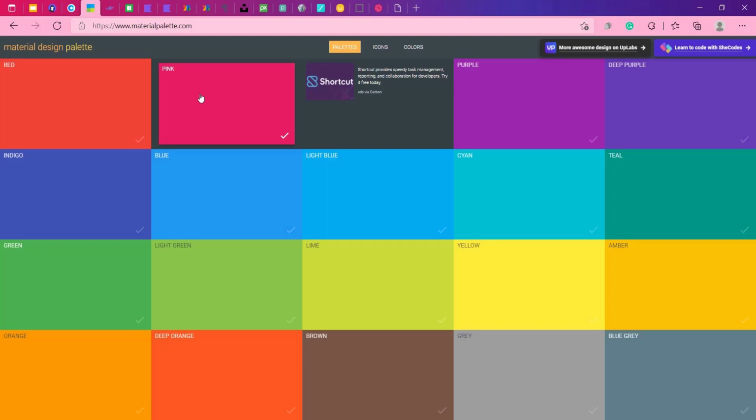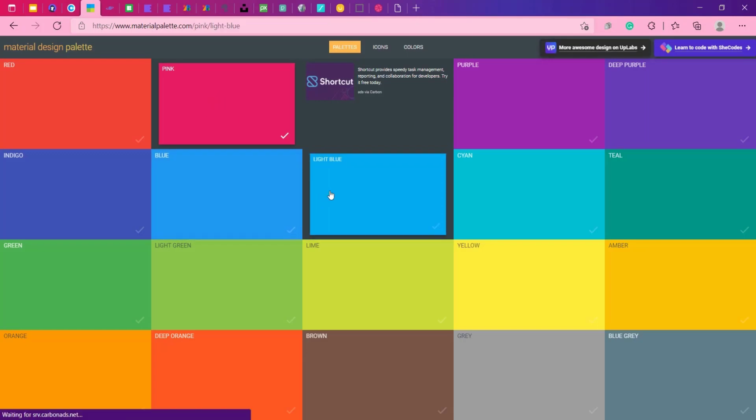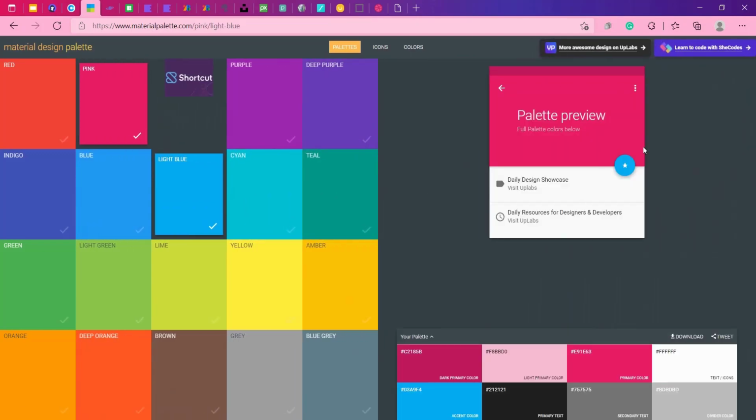So I'm going to select two colors, so pink and then let's say light blue. So you can see it has given me the material view or material palette for this Android device. If I come here, you can see the color codes here. Okay, and then you can download them.